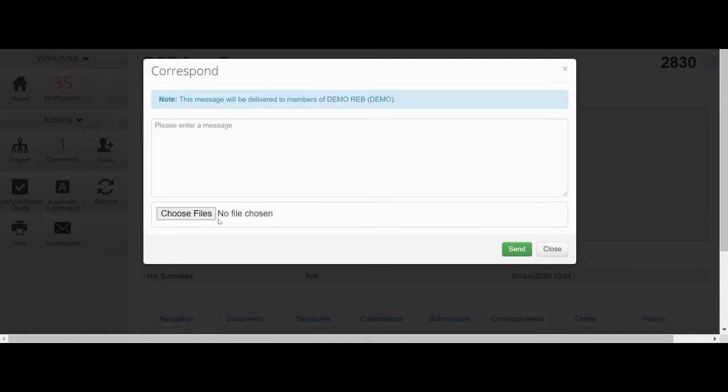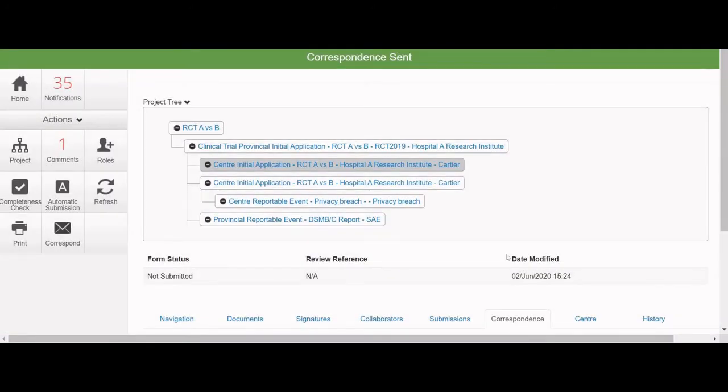Remember, documents submitted via correspondence will not appear on the REB approval or acknowledgement letter. Press the green Send button at the bottom of the pop-up window to send your message to the REB. A green Correspondence Sent message will appear at the top of the screen to confirm that your message was properly sent.